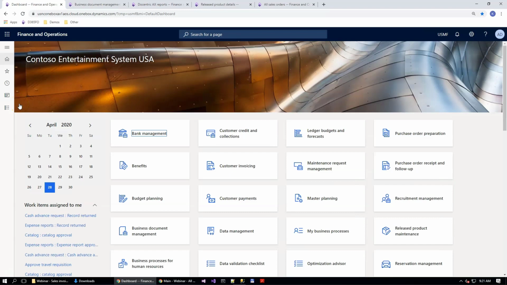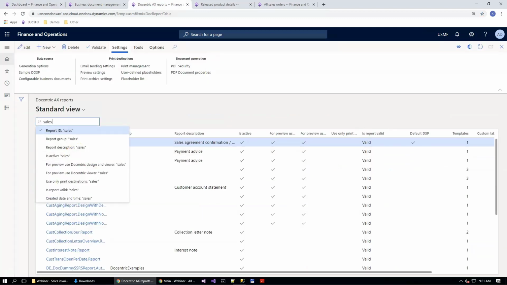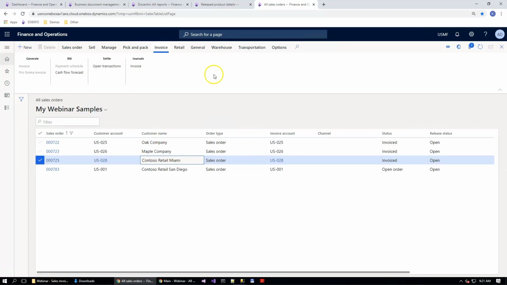Now I will switch to my virtual machine and let's start the no-code magic show. Okay, so first of all, let us take a look at what we have done in the previous webinar. Let us generate the document.